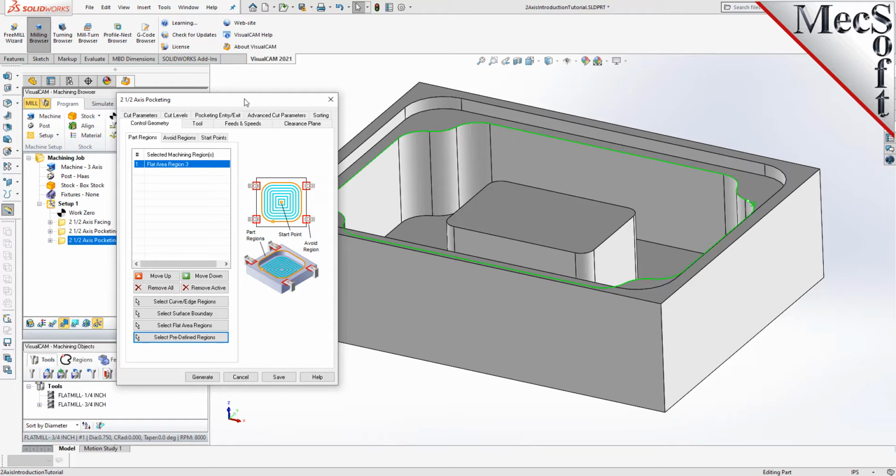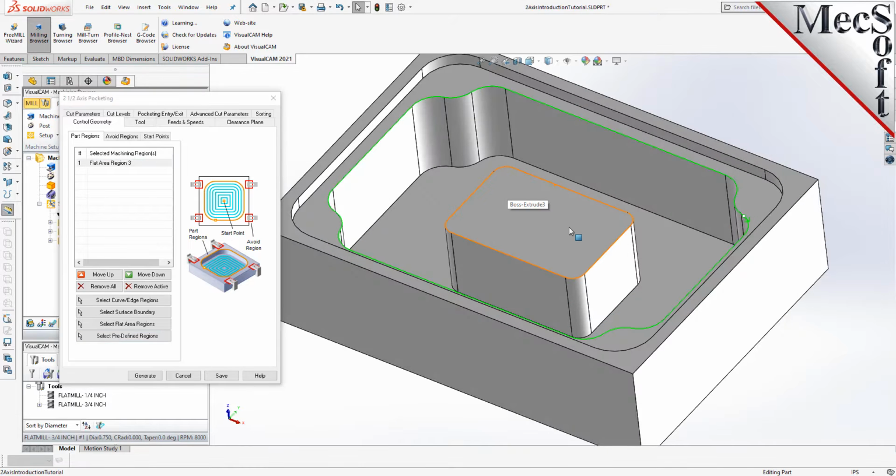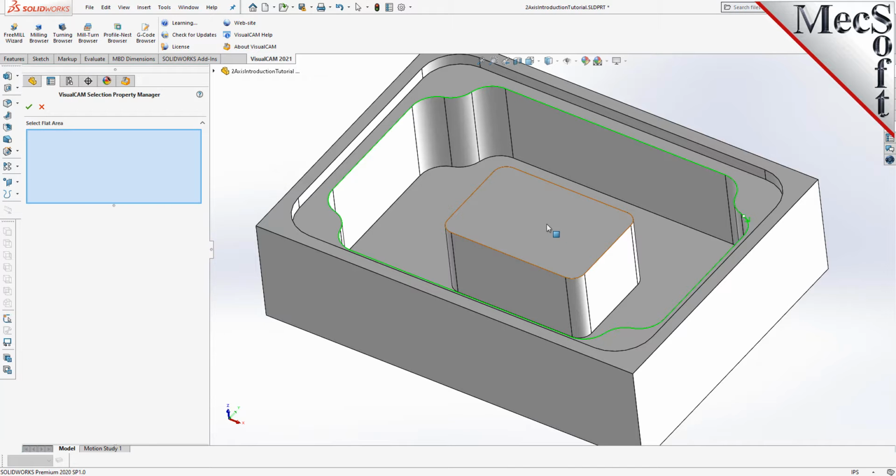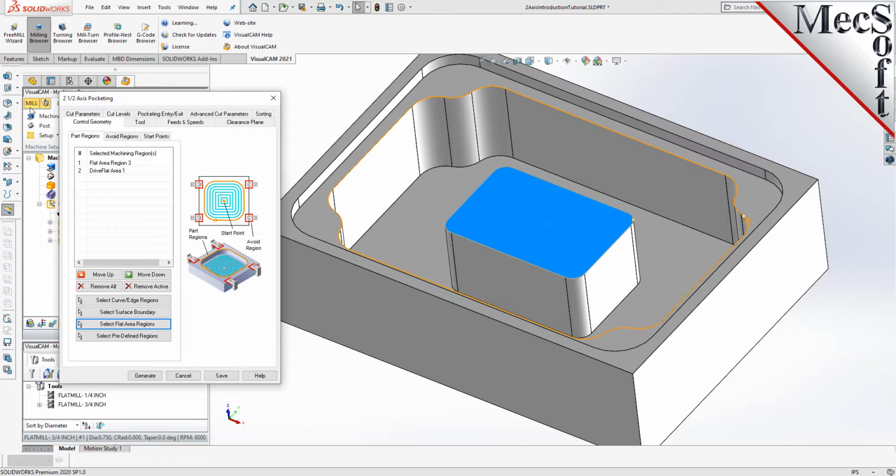If you look at the part, you will see that this pocket contains an island in the center. We want to include this as an additional drive region. To do this, we will pick the Select Flat Area Drive Regions button, the dialog minimizes, and we'll select the flat face at the top of the island, and then pressing Enter or selecting the checkmark icon will accept the selection. You will now see that a second region was added to the Select Machining Regions list in the dialog. If you select each region from the list, you will see that the first represents the top outer profile of the pocket, and the second represents the top outer boundary of the island.